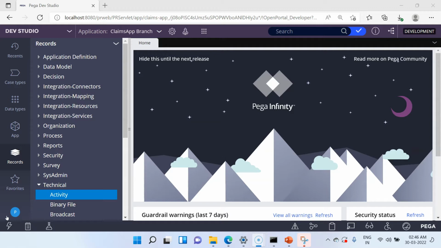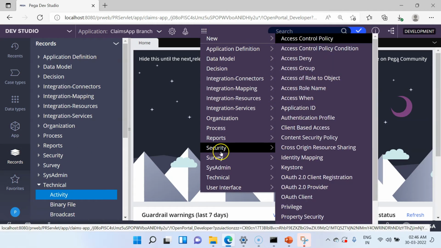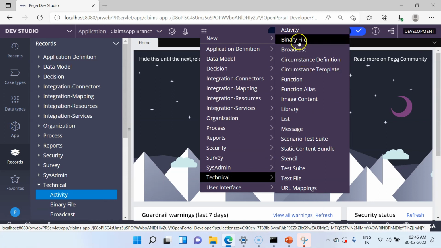Let's start with creating a new activity rule. So go to the create menu, then technical, and then activity.